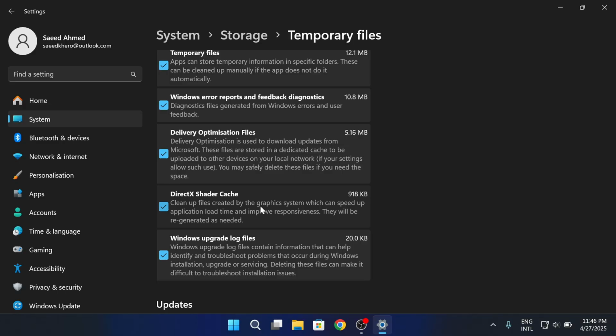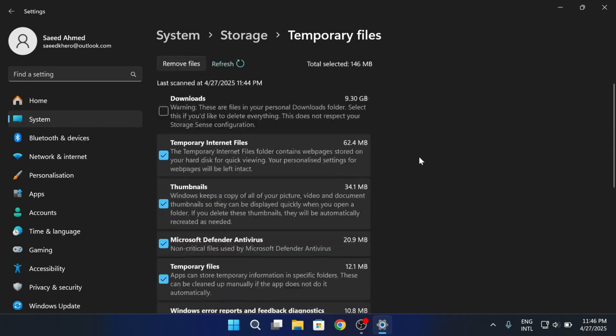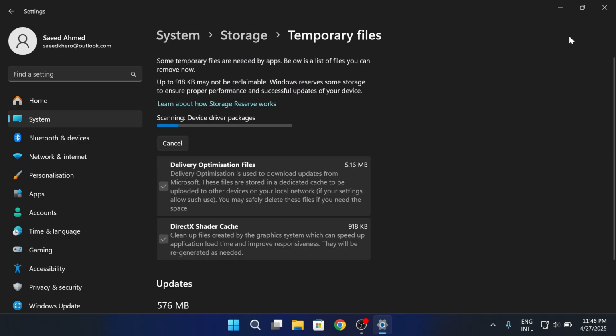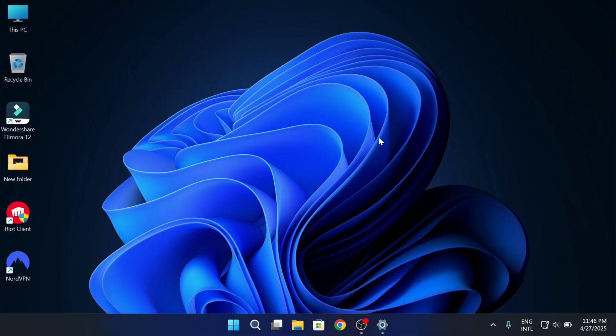So, check the box next to DirectX Shader Cache and then click on Remove Files. It'll only take a few seconds to clear. Once it's done, restart your game, and you should notice that CS2 feels a lot smoother without random stutters.